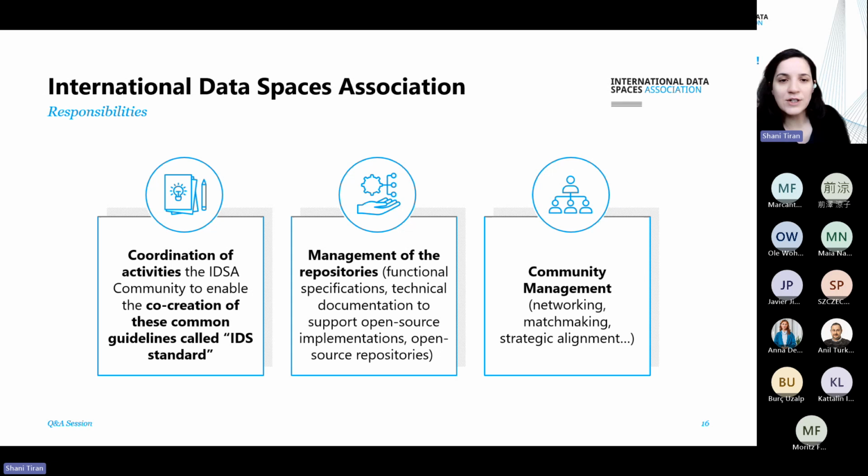And we also are in charge of community management. So I already said that we have a lot of members, and they are very different in what they are doing, and that gives us an opportunity to work with these members around networking, matchmaking, strategic alignment to make sure that we are all going, let's say, in the same direction when it comes to data spaces and so on.